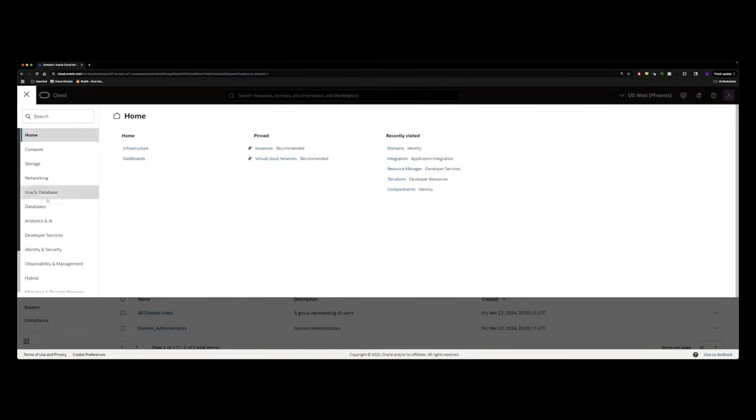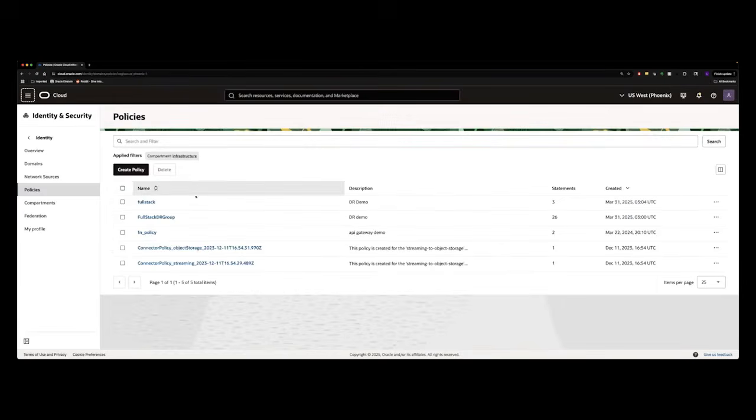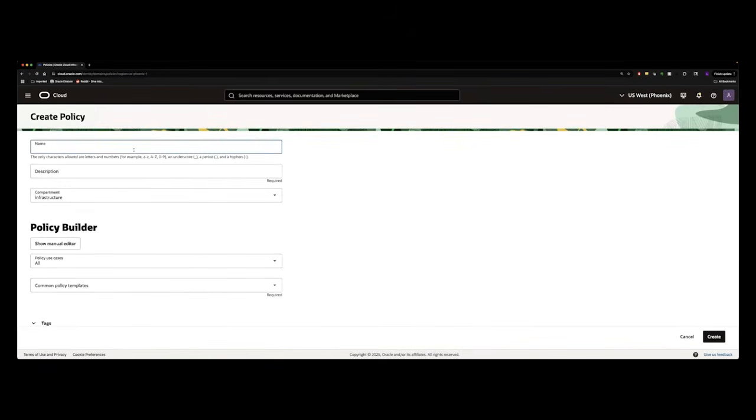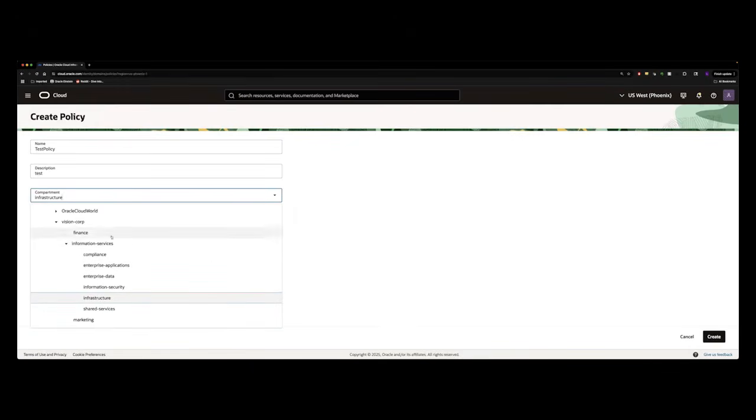So that we can go to our policies. If I go to identity and security again, under identity, we can find policies. This will give you a list of the existing policies that you have. To create a new policy, again, you're going to hit create policy here. You're going to give it a name. I'm going to put it test policy. Now from here, you're going to select the relevant compartment that you want this policy to apply to. And here you can see we're under Vision Corp, which is our fictional company here.